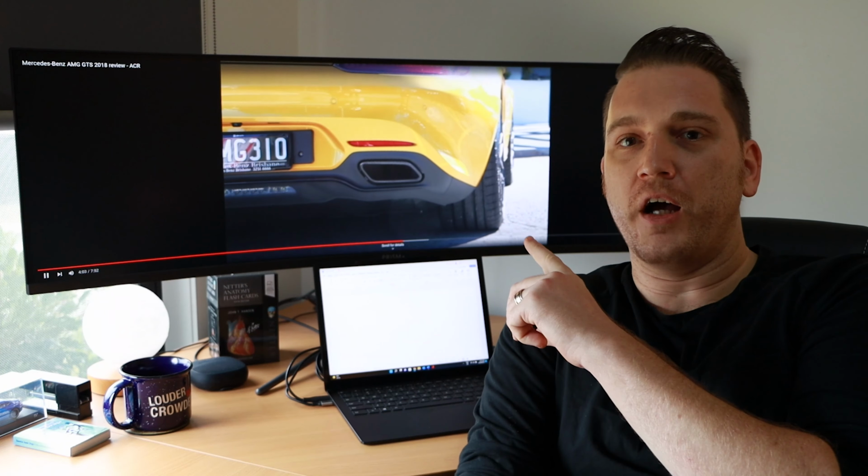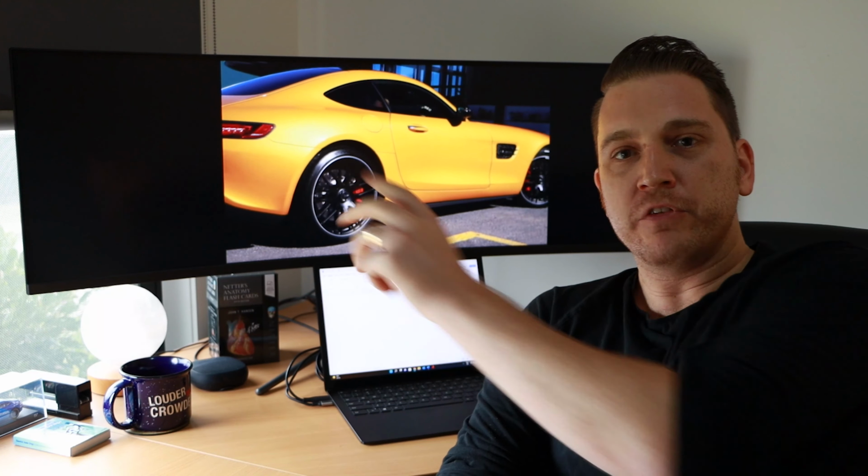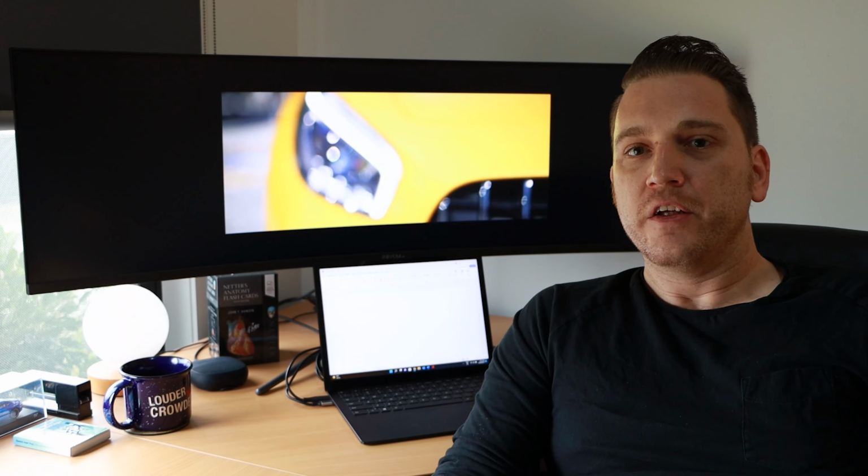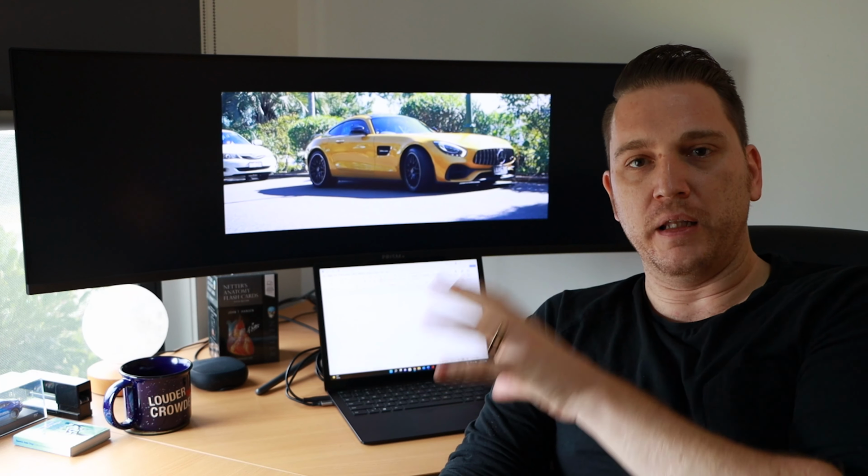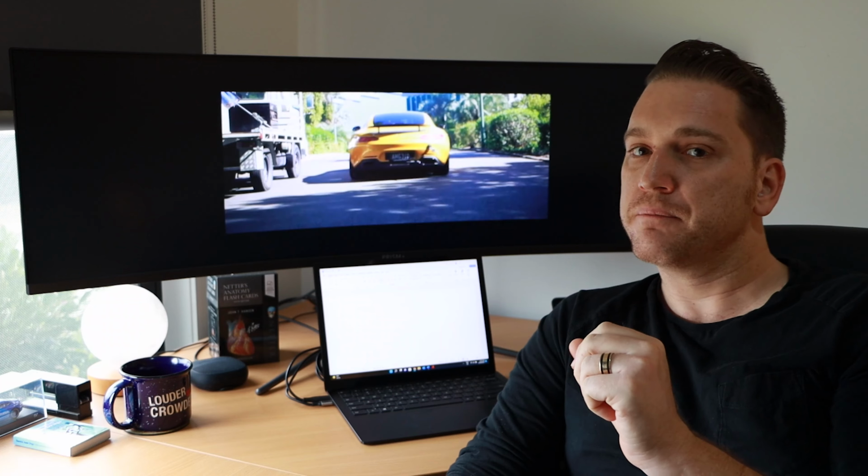And a perfect size too for videos. Even though it has the black bars left and right of it, you still get a really nice, big, clear image. That's what I love about it as well.